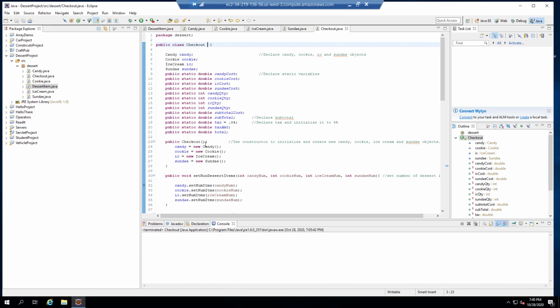We talked earlier about static class variables, and I'm using them here just to cut down on the length of code. This would be a lot longer if we didn't use it. I don't think static is the best one to use, but in this case it works. I am declaring our candy object, our cookies object. I have candy, which is declared as type candy, cookie, which is declared of type cookie, and that's the class. IC, which is declared as type ice cream, which is this class, and sundae, which is declared as the sundae class.